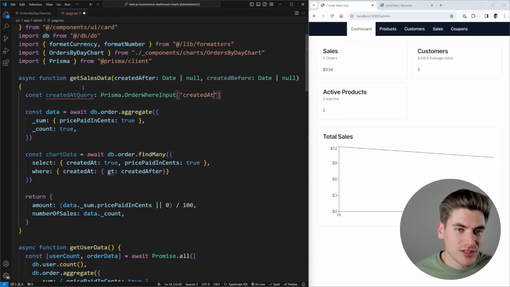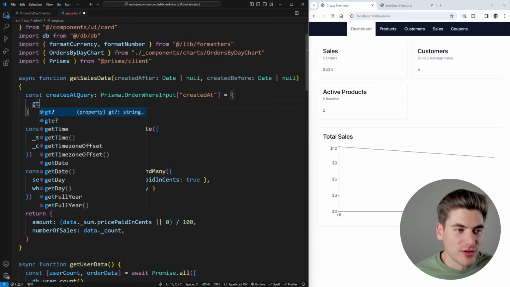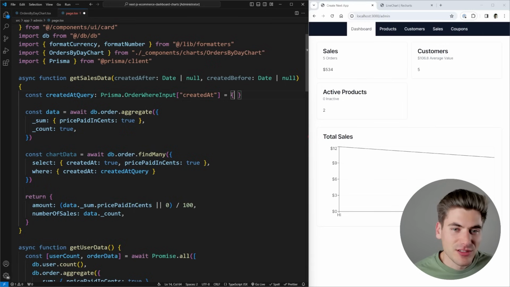And I want to get it for just the created at portion. That essentially gives me the type of this object right here. So I can change this, paste that into here, and you'll notice I no longer get any errors, but I need to specify what this looks like. As you can see in here, I have the option to do greater than and so on. So by default, I'm going to set this to an empty object.